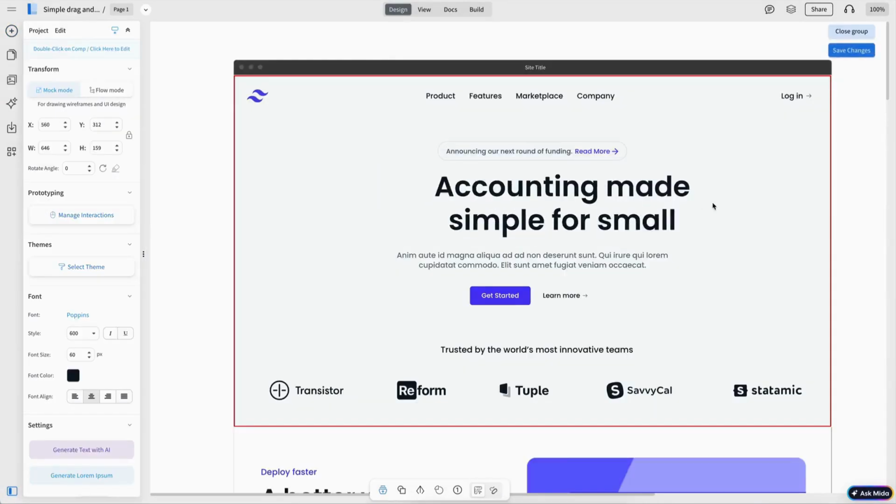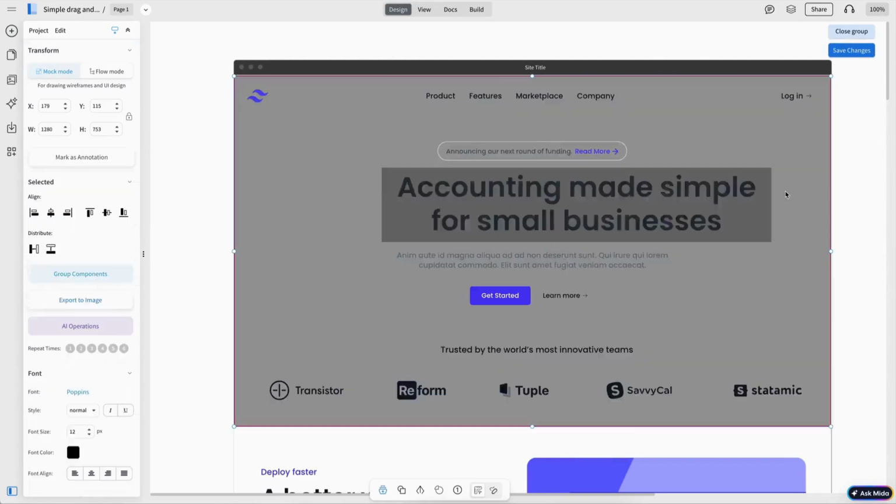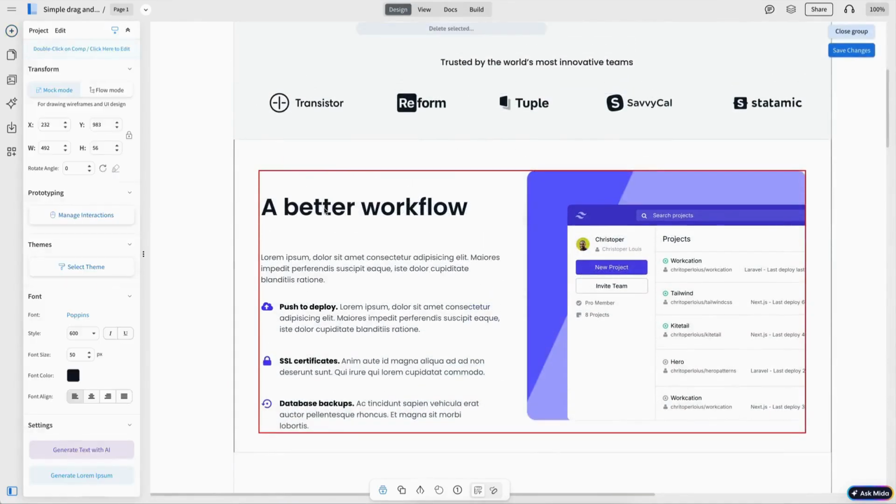Once everything is in place, you can edit and customize every component based on your preference.